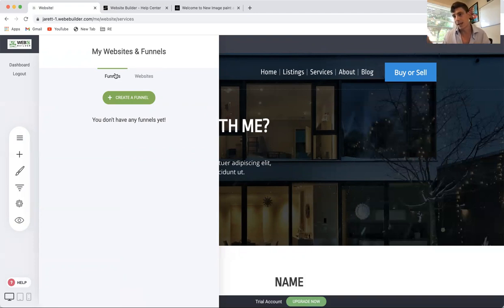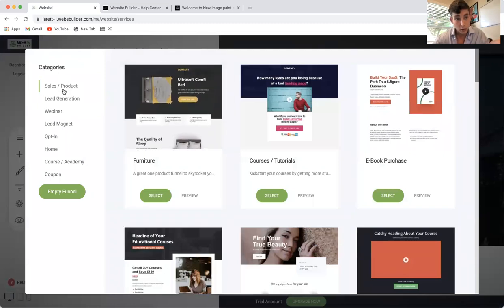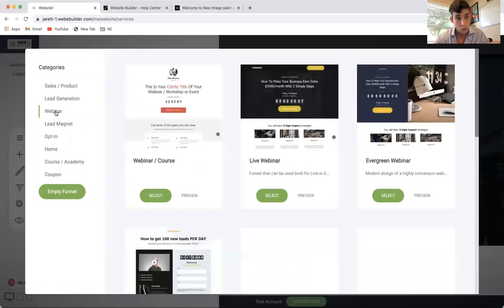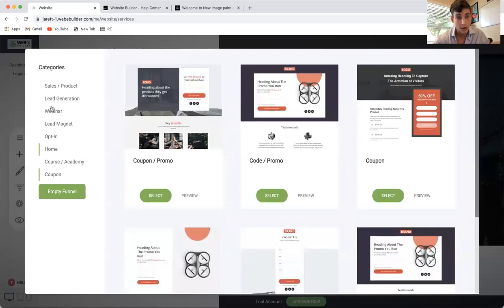So some people build landing pages and lead and sales funnels within their actual website. But then again, some people will use completely separate URLs and have a completely entirely separate lead funnel with a new entirely separate pixel to try to drive sales, drive leads, and so on. So you could actually come in here, hit create a funnel, and come in here and have all these different categories from sales and product, lead generation, webinar, lead magnet, opt-in, home, course, academy, coupon, or an empty one.